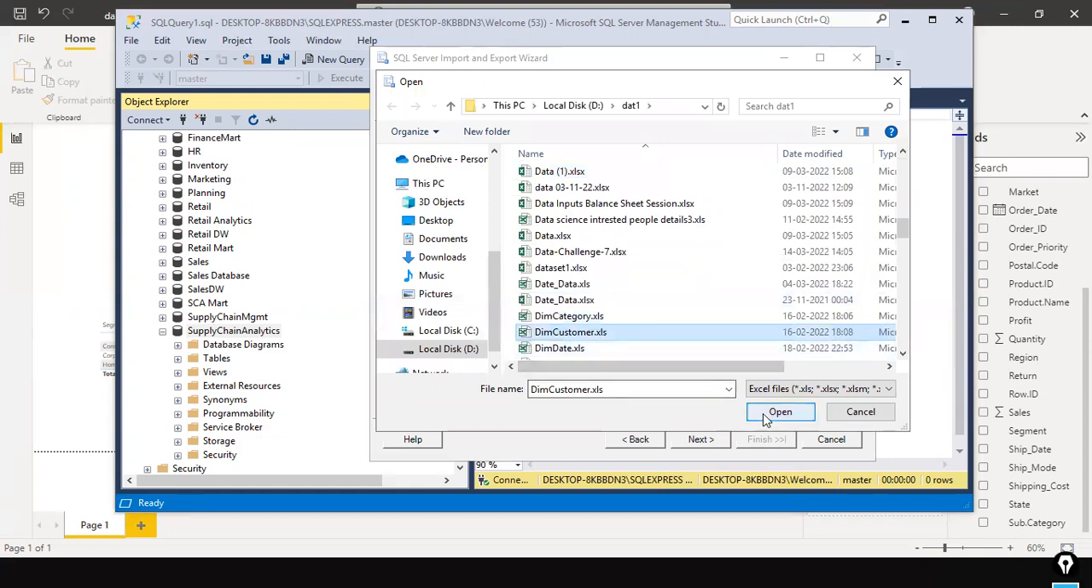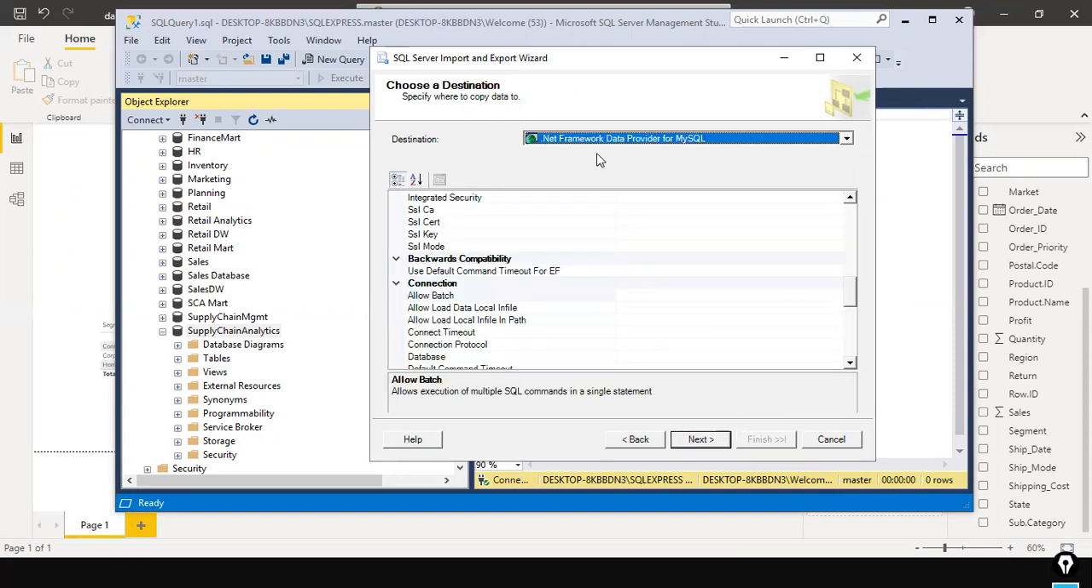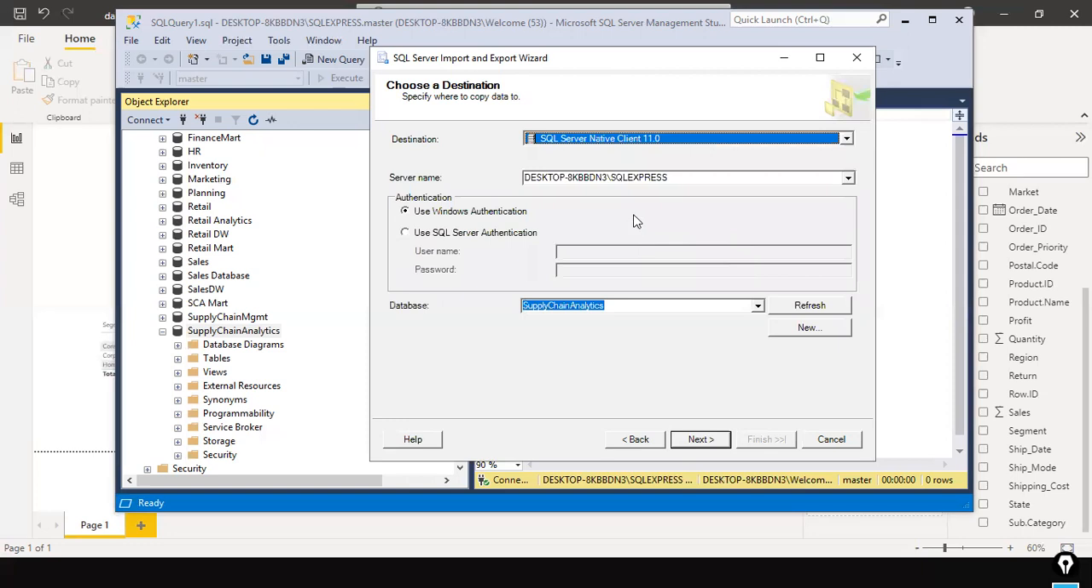XLS file. Okay, I just hit the open button. So next one is I'm going to hit this next one. So I define the source and the next one is the target. The target is my SQL server. You need to select the driver here, the last one, SQL Server native client 11.0. Okay, in this destination, which database you want to load this Excel data, supply chain analytics.